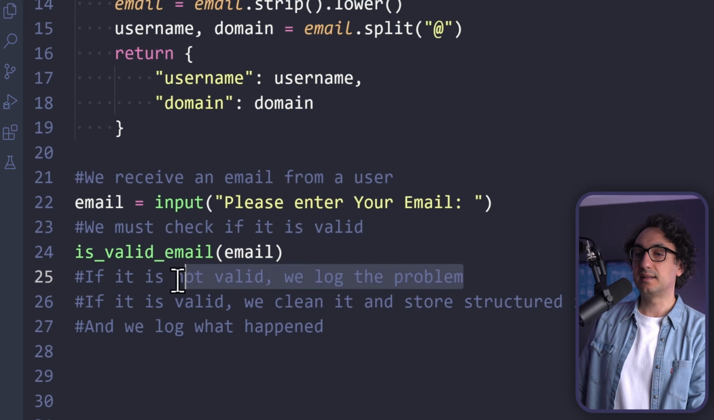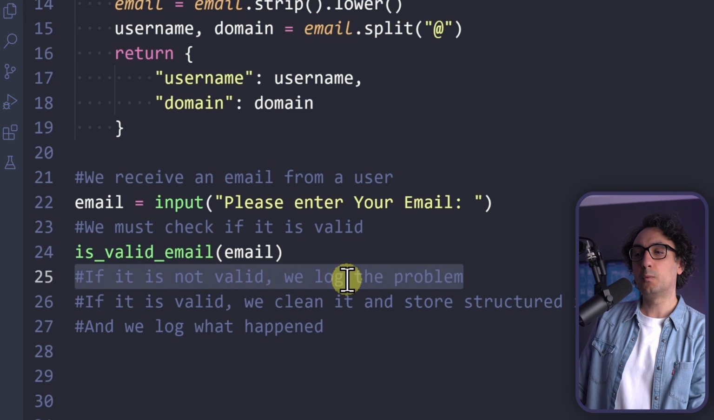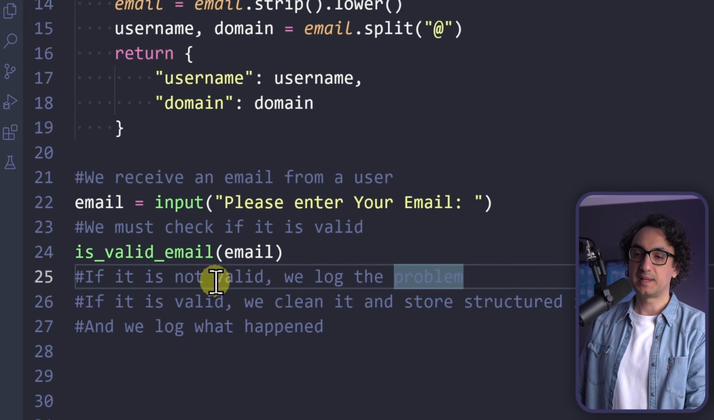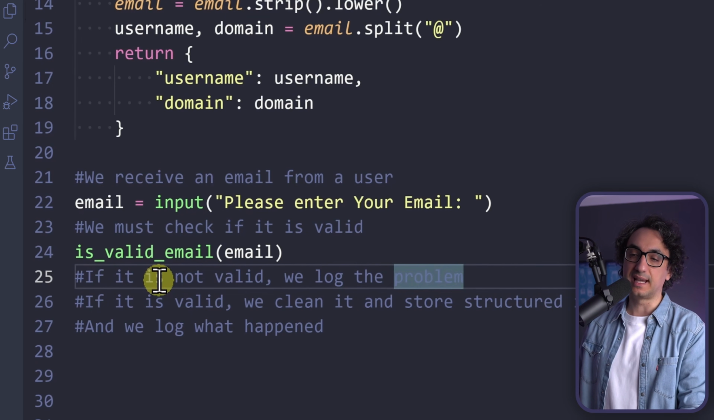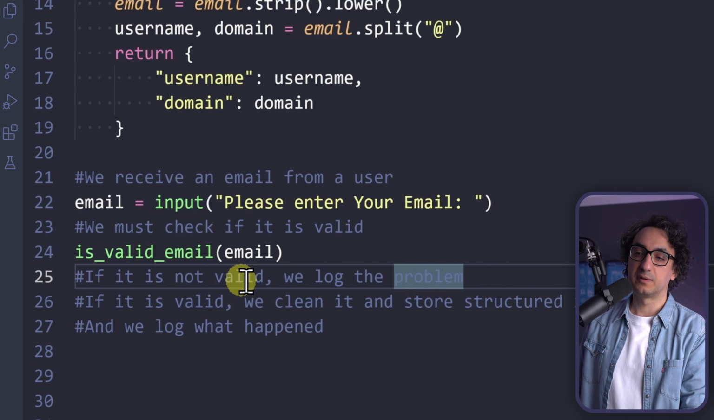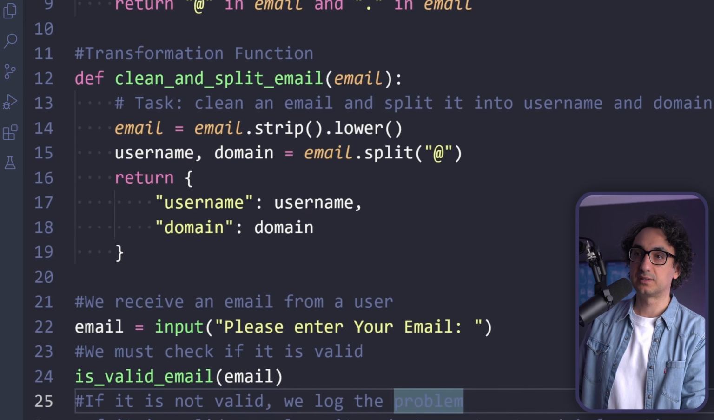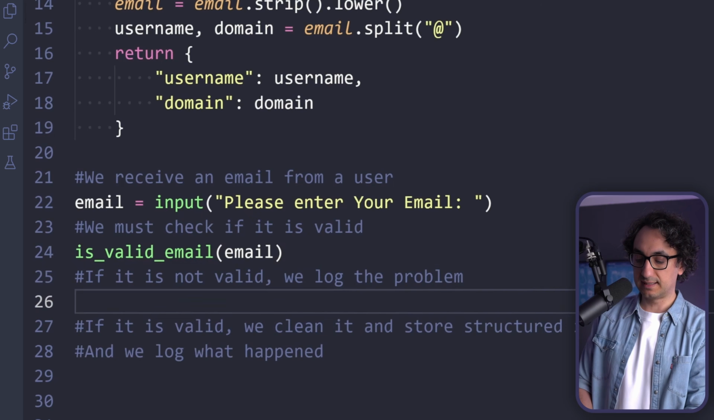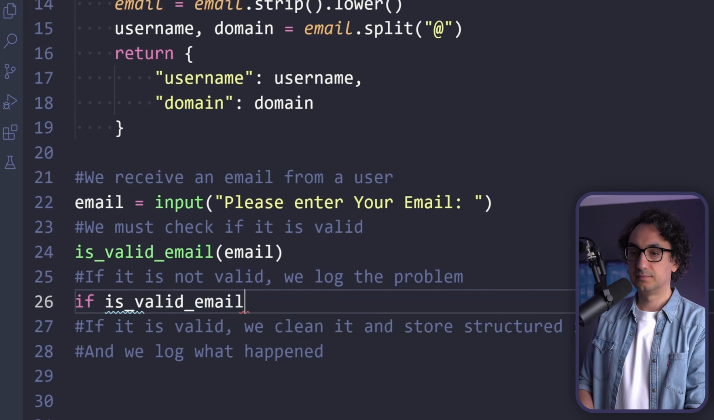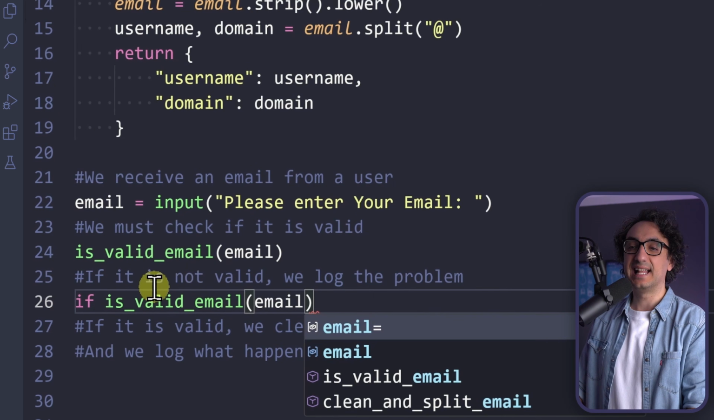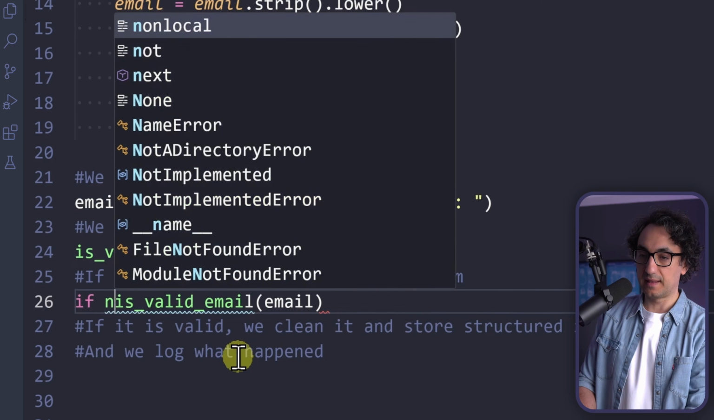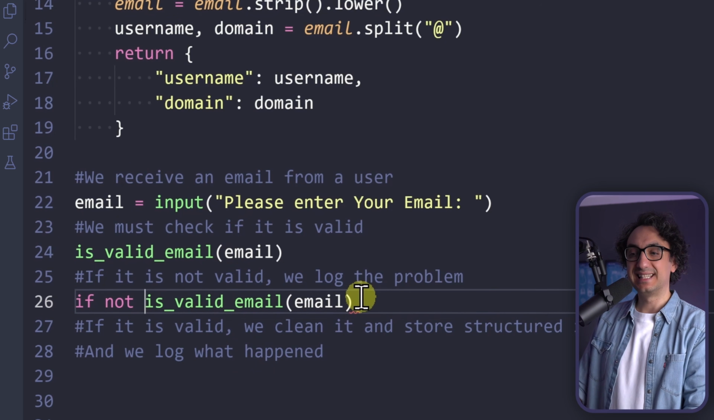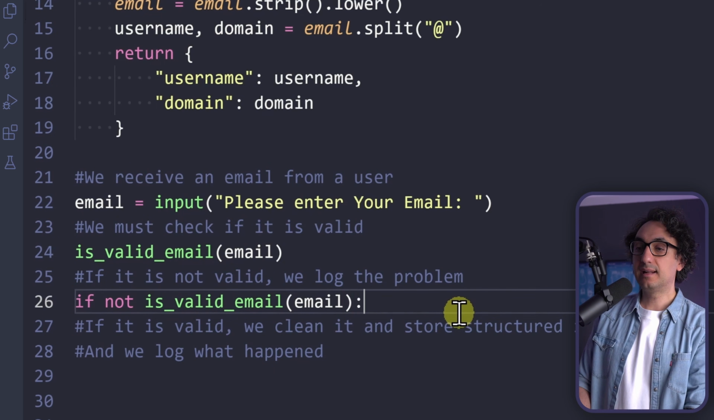Now the second step says if it is not valid, we have to log the problem. That means there is some kind of condition that I have to do first, and if it is fulfilled, then I have to write a log. Of course, we already have a function in order to write a log in a file, but first we have to build the condition. So we're going to say if is valid. If it is not valid, that means I have to go and use the not operator. So if it is not true, what's going to happen? We're going to log the problem.